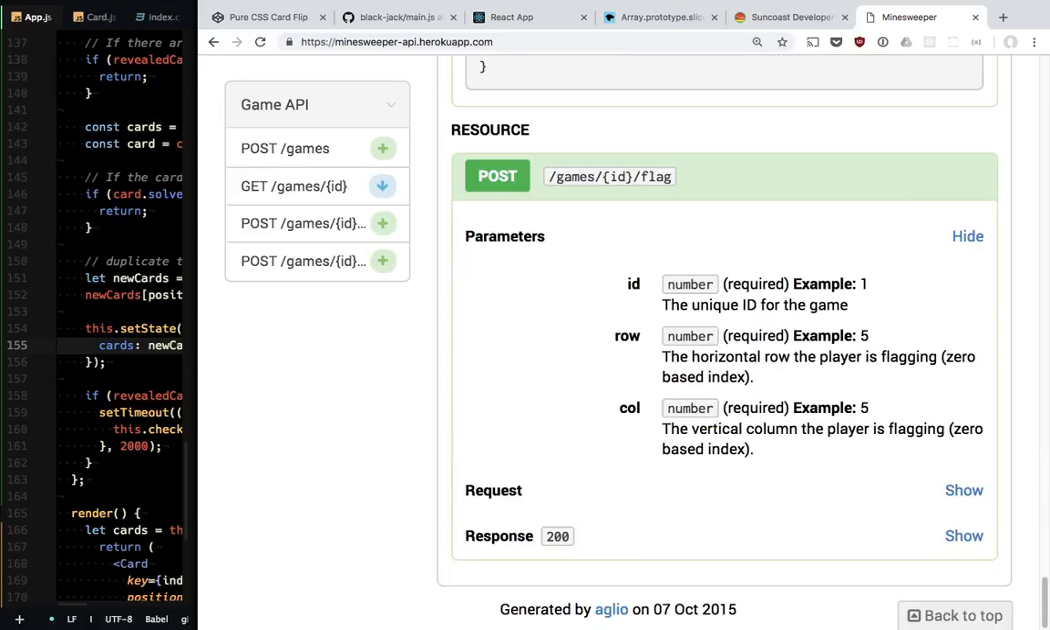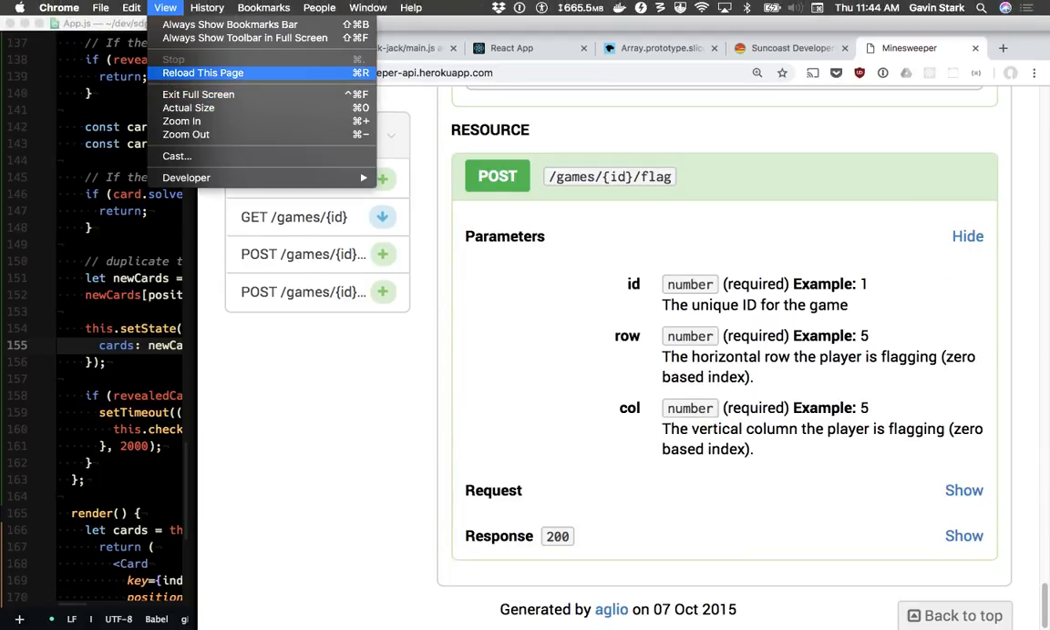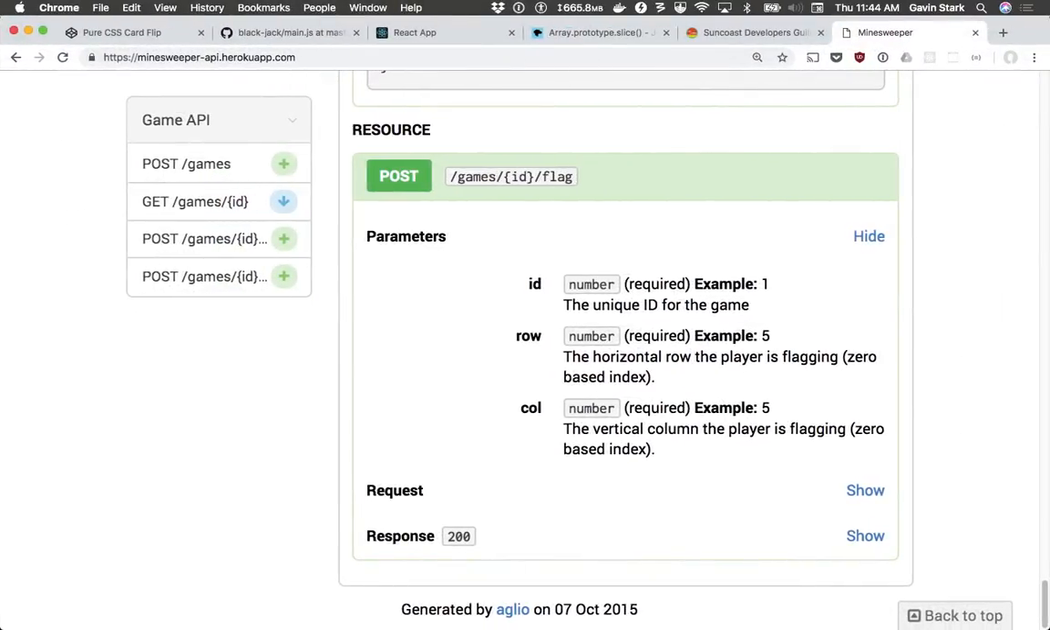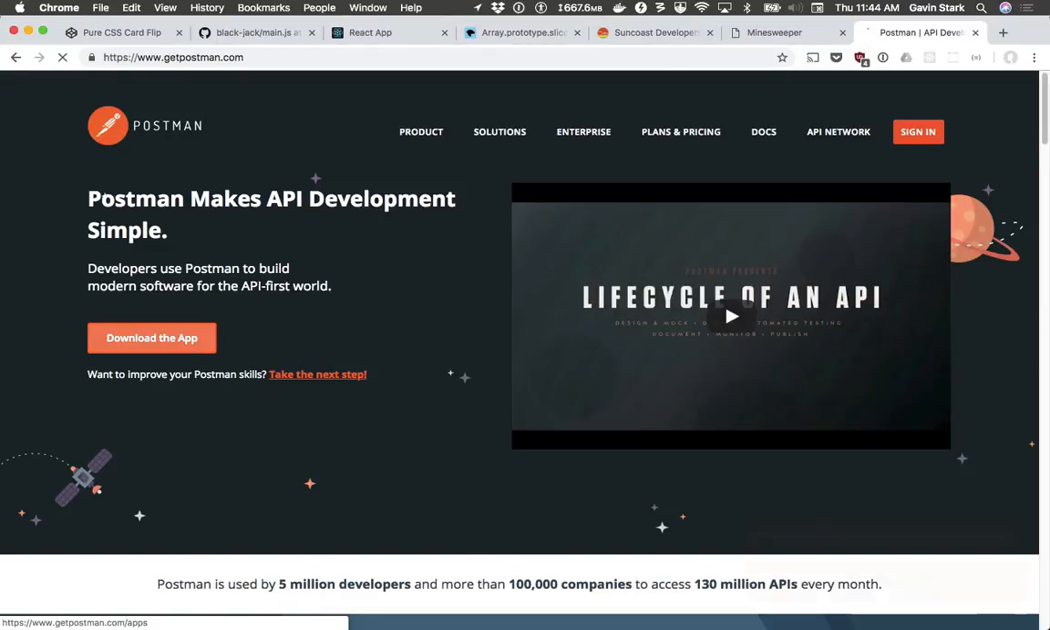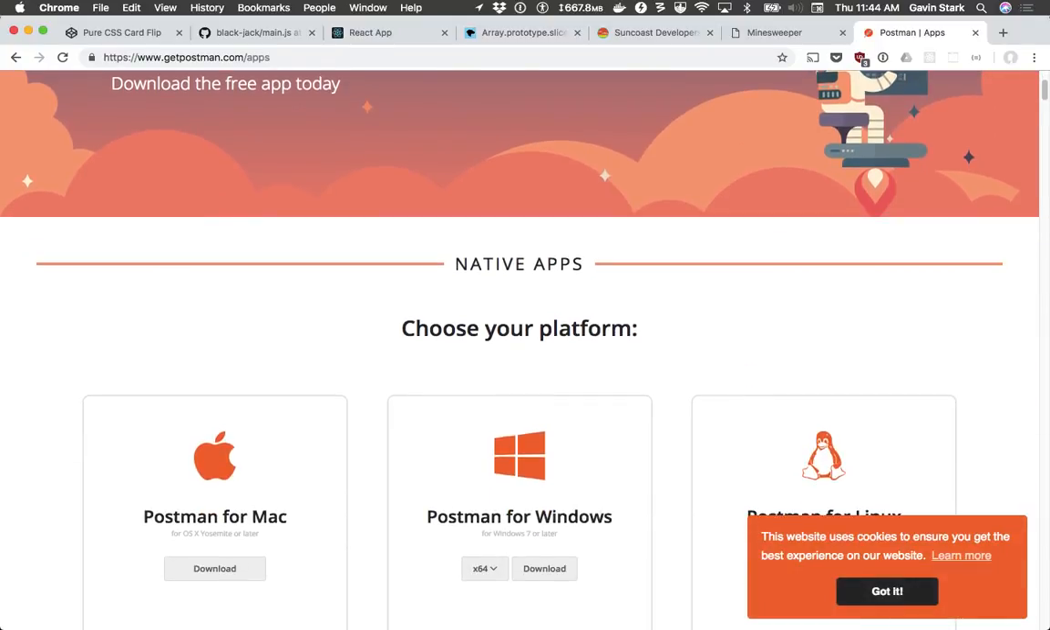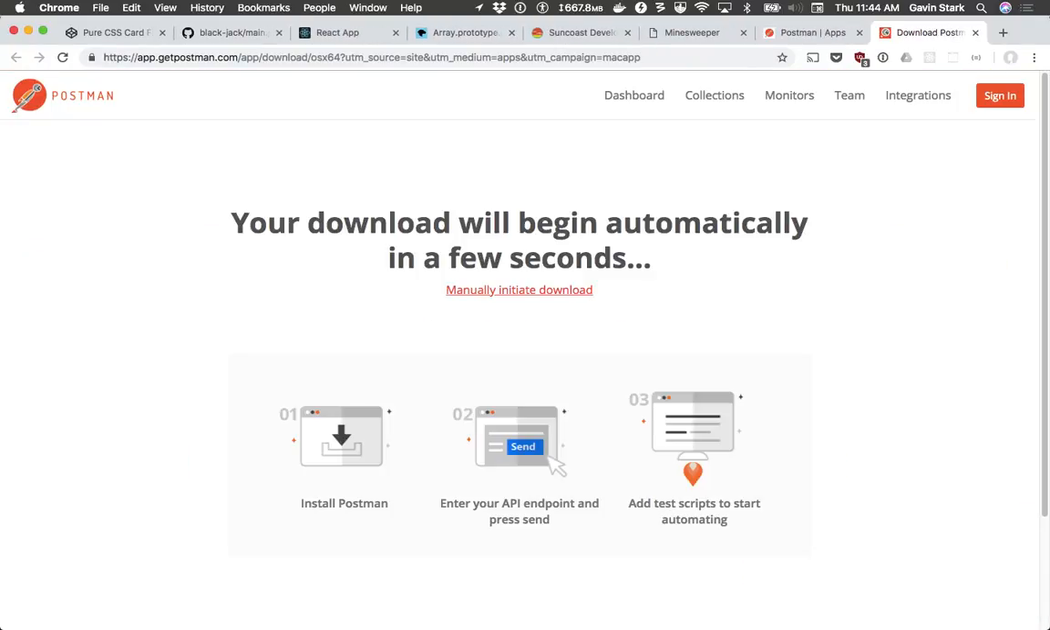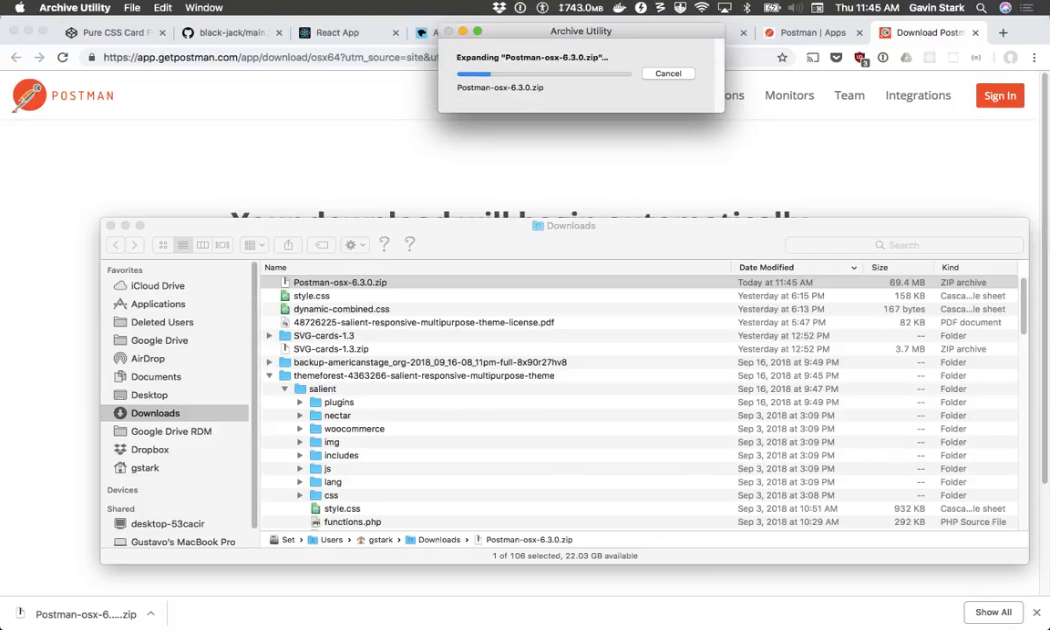So let me show you a tool that will be helpful for you to play around with this API. It's called Postman. Postman is a tool that lets us work with APIs in a really neat way. So you're going to download Postman. Here it is. It's downloading. Hopefully I can get to it before you all swamp them with traffic. So you're going to download Postman.